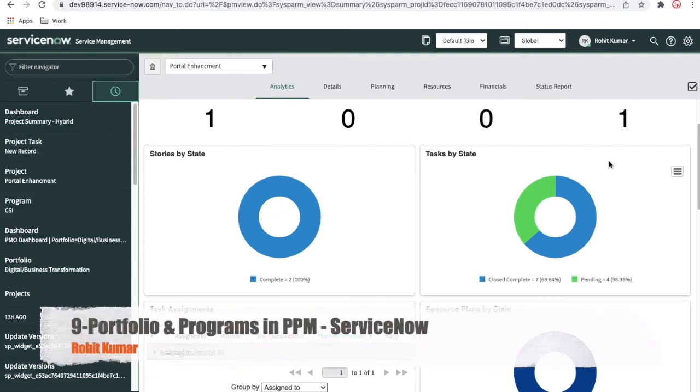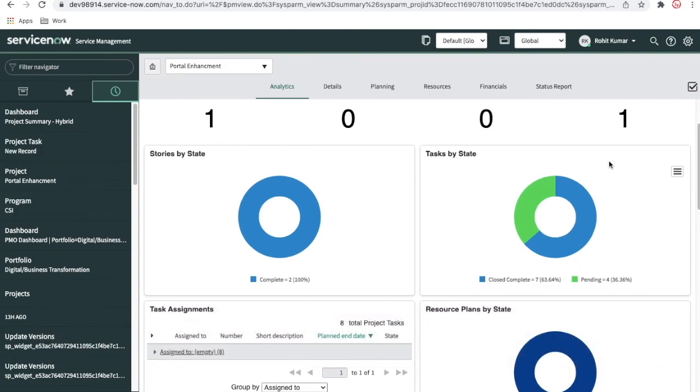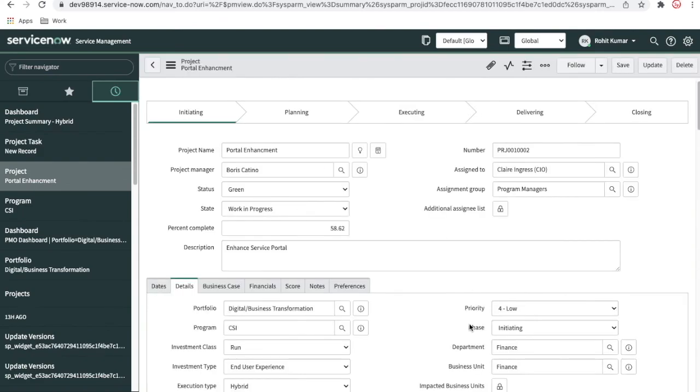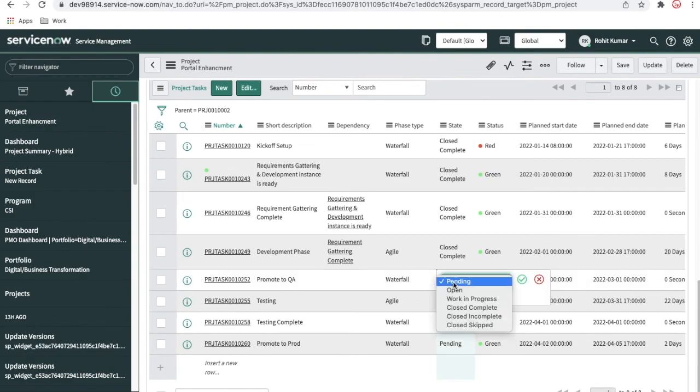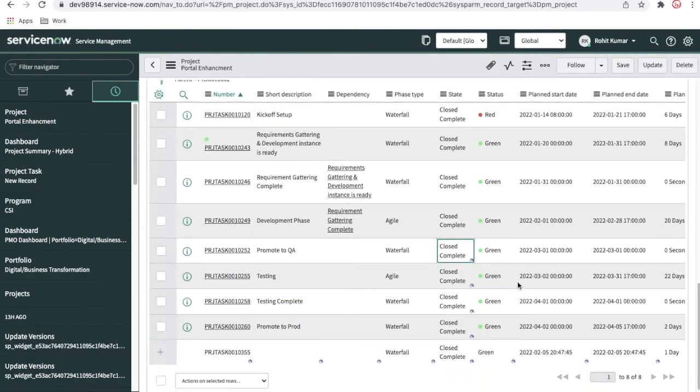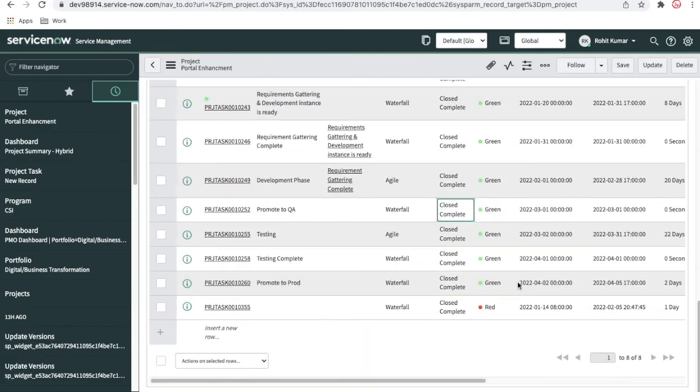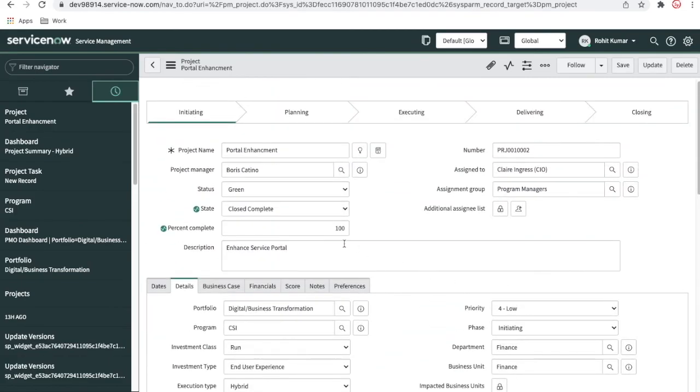We'll close all our tasks and then I'll show you how it looks in the project task. I'll quickly go to the project right now and close everything. So right now you can see all these tasks I have closed as complete, and the project percentage is 100%. You can see this is the complete project, which is done.